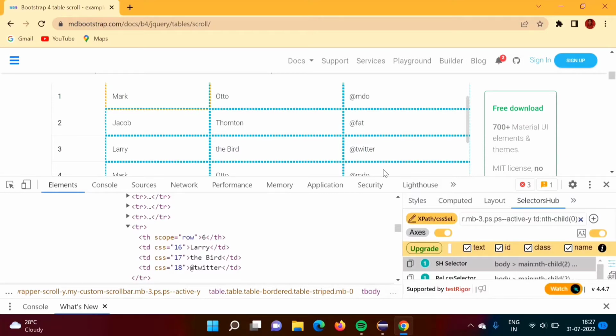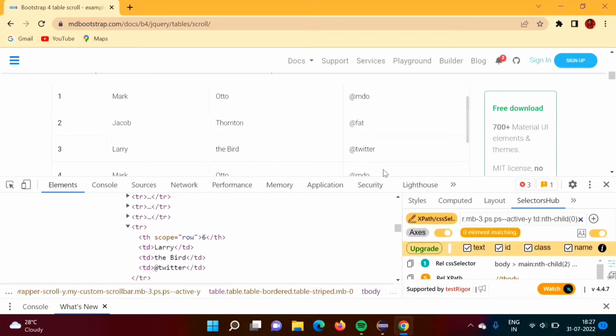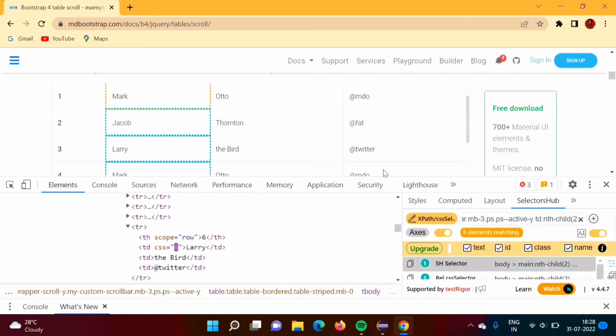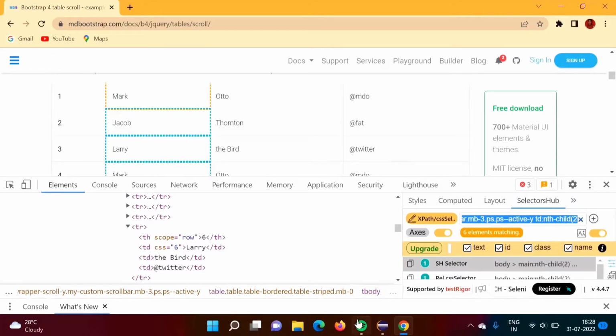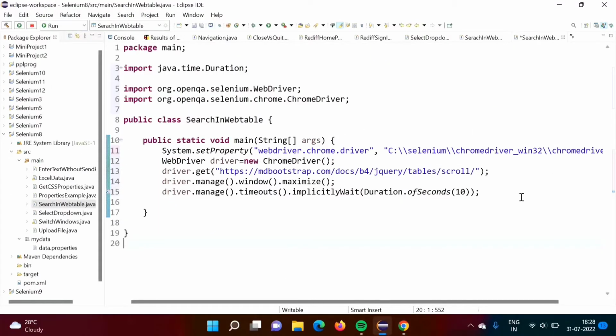So if I do 0, 0 element, 1, 0 element, and 2, now it is getting selected, right? 6 elements matching, and this column is getting selected, right? So now we got the locator for that column. Okay, so first we have identified this table, and now inside the table we have identified this column. So I have selected this table. Okay, now first we'll print all the values in the table. Okay, we'll try this.